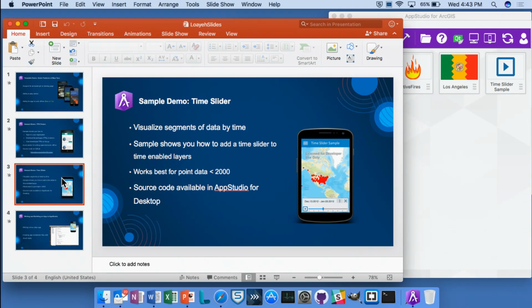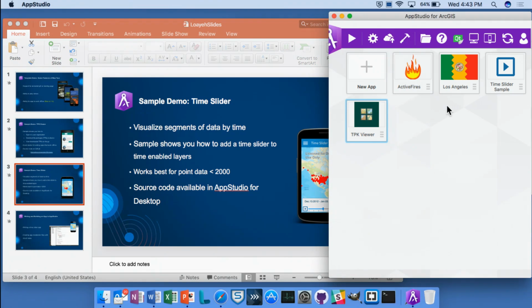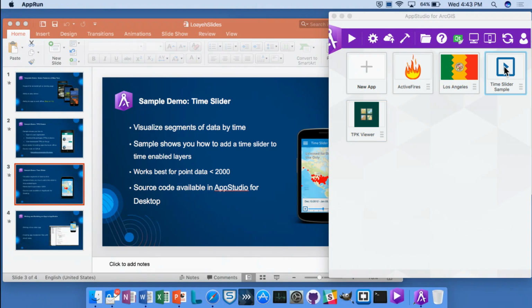What a time slider does is help you to visualize your data in segments by time. In ArcMap, Web App Builder, and the JavaScript API, there is already a time slider, but there was no time slider for native applications. So that's why we decided to build this component. And this is available for you. You can get it from the AppStudio Player. So let me go ahead and show you what the time slider does.